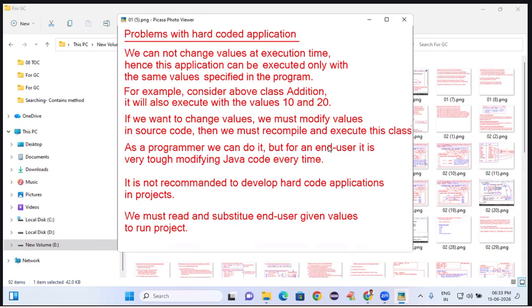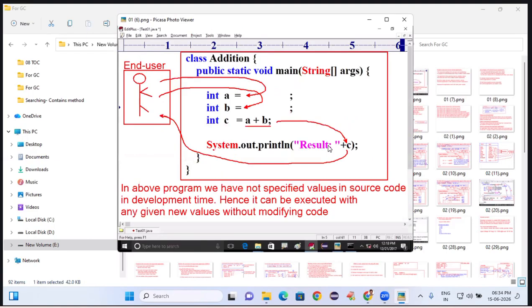If we want to change values, we must modify the values in the source code. Then we must recompile and re-execute this program. As a programmer, I can do it, but as an end user, it's very tough to modify the Java code every time. It is not recommended to develop hard-coded applications in a project. We must read and substitute end user values at runtime.